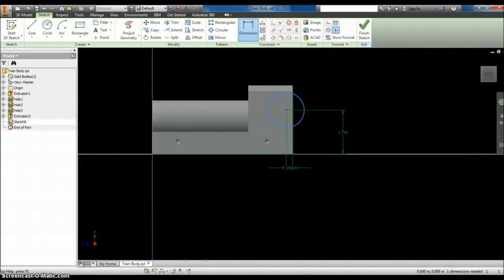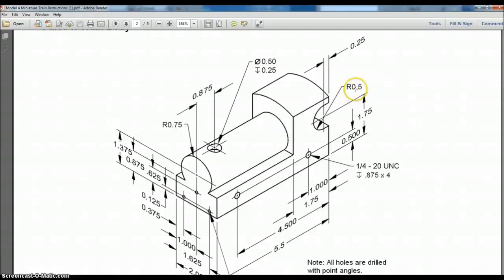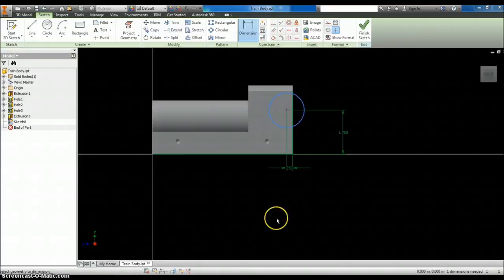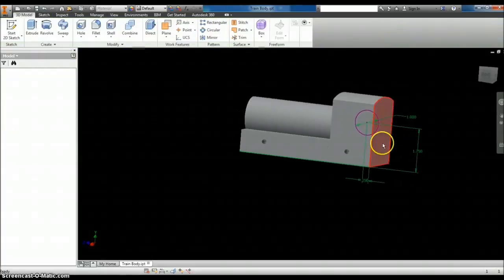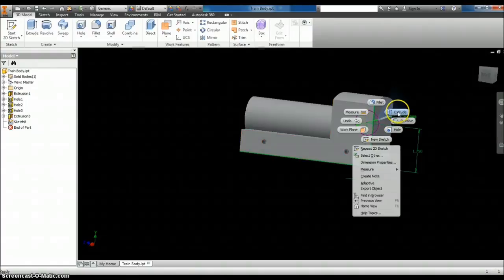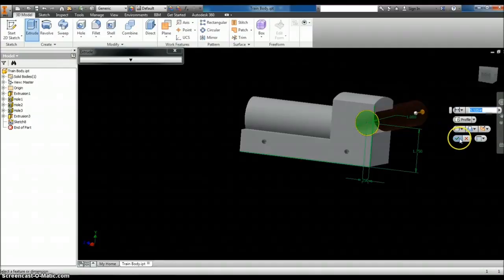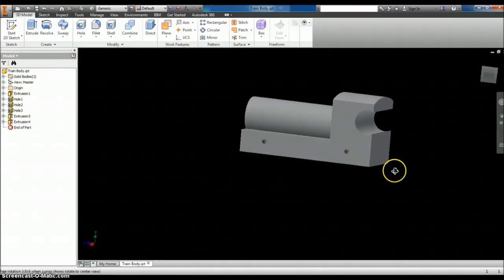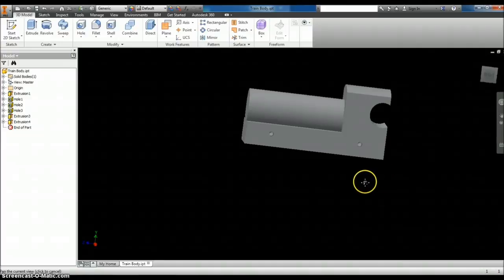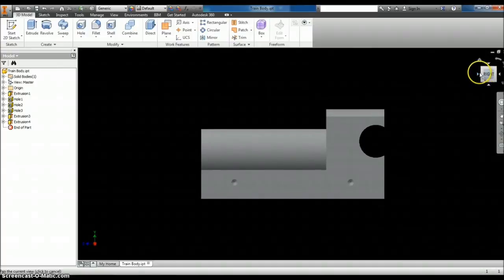All right, now we're going to do this. The radius is 0.5, so that means the diameter is 1. So now we're going to dimension. I'm going to change this to 1. Okay, then we're going to finish our sketch. And we're going to extrude this circle. So extrude, select the circle, and it's going to go all the way through. Okay, all right, so now we have that part. Now let's go back to the back portion.